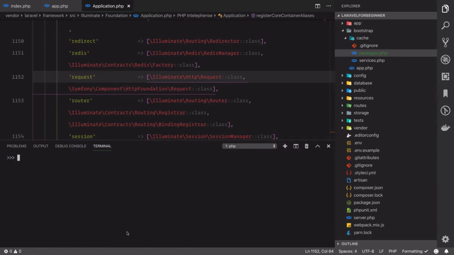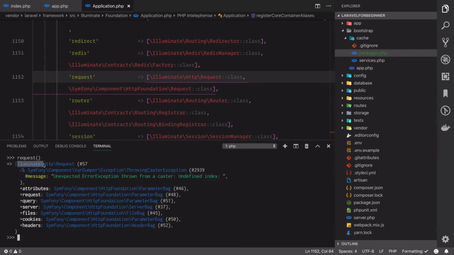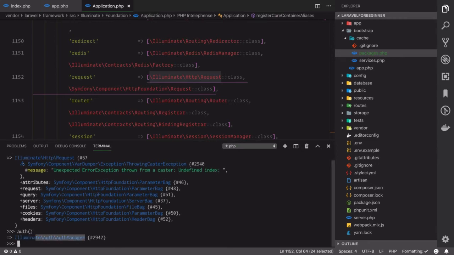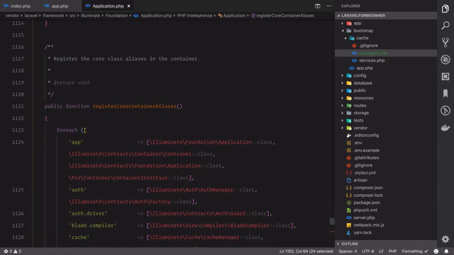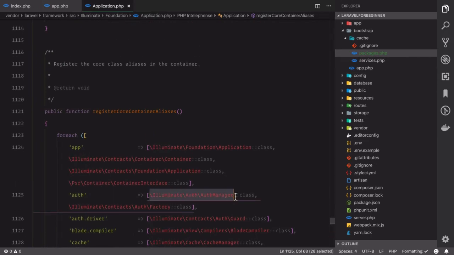Again, in Tinker, if I say request, you can see we get Illuminate HTTP Request, which is this one. Similarly, if I say auth and hit enter, we get Illuminate Auth AuthManager, which is here at the top, Illuminate Auth AuthManager.